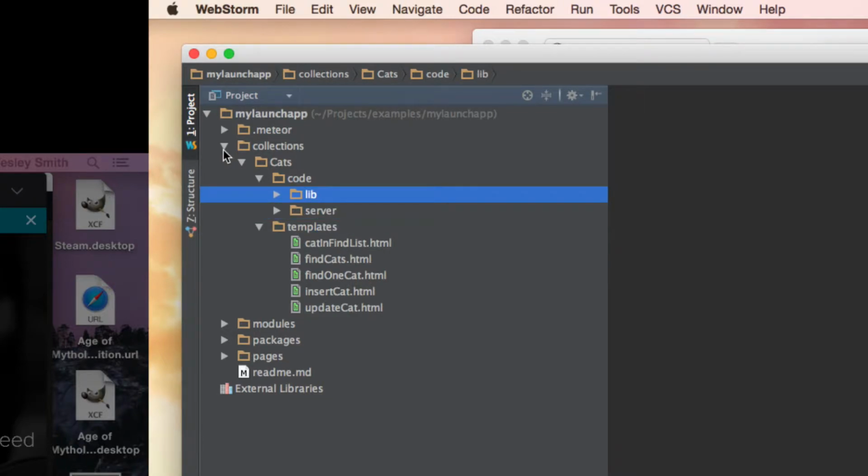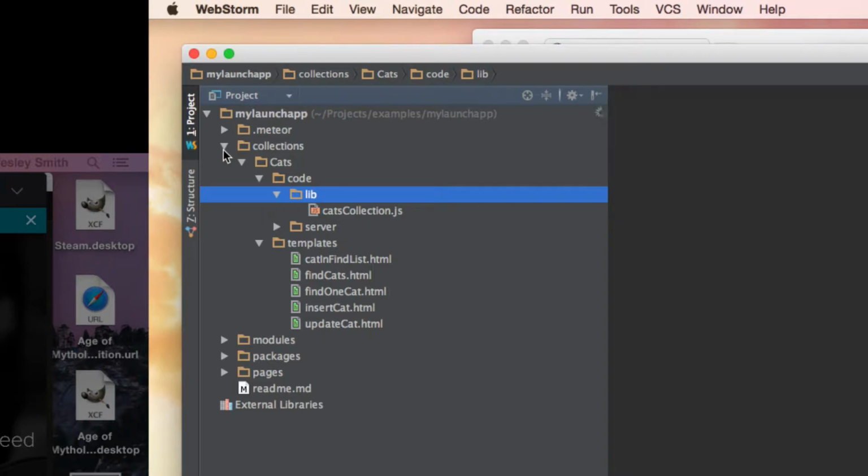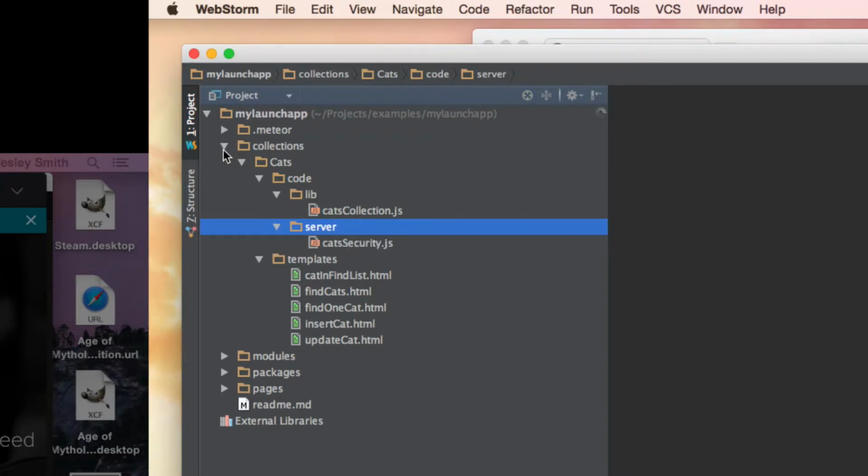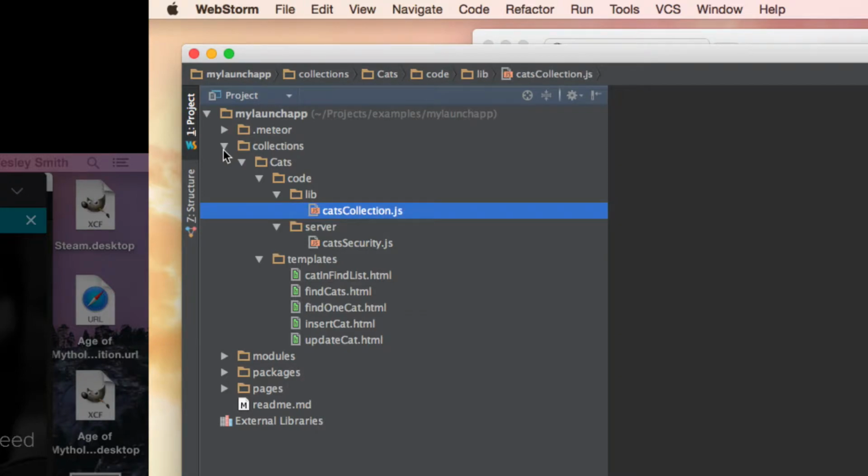Now, within the code folder, there's two more folders. There's one called lib and one called server. We'll get into this later on, why there are these two different folder names and why they have to be named the way they do. Don't let it freak you out. It's really just a little bit of additional structure on top of where you're putting your files.